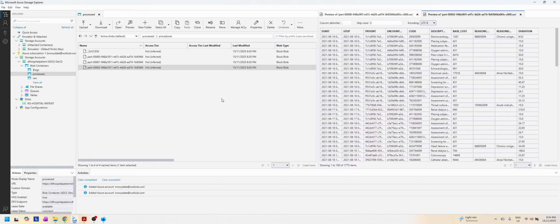We need to run this pipeline for the rest of the 3 data flows as well. I would recommend pausing the video here and doing it on your own. So let's do that.